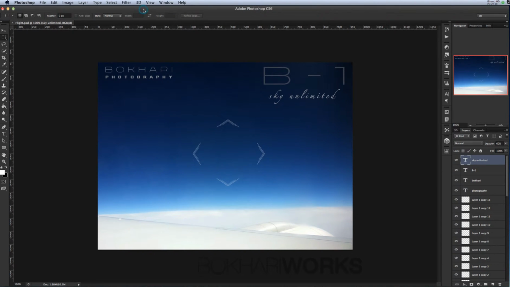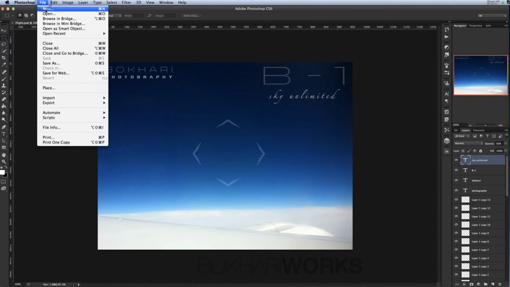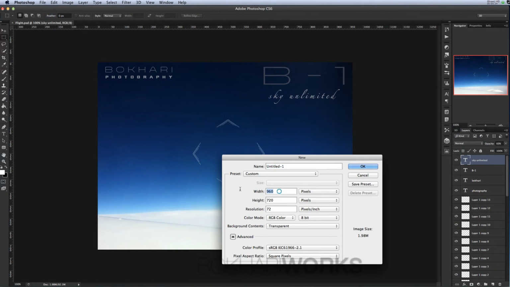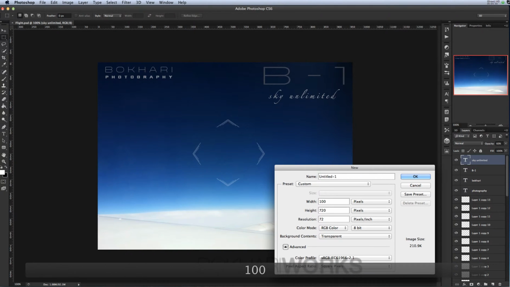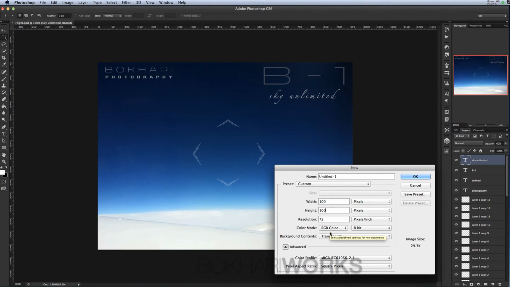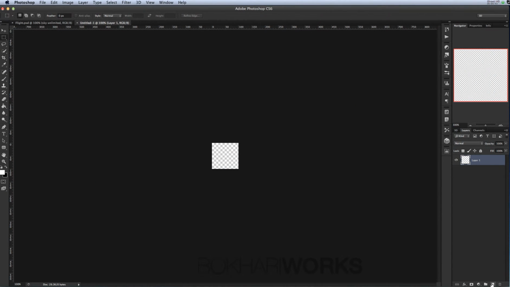So open Photoshop CS6, File, New. I'm going to create a file. The width and height would be 100 pixels, resolution would be 72 pixels, and the background would be transparent. Press OK. Create another layer on top of it, fill it with black.